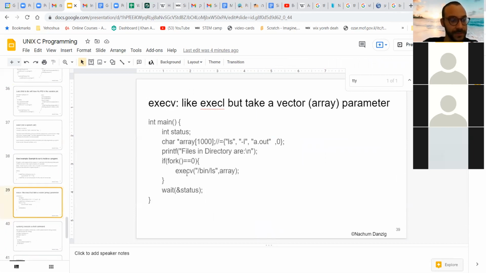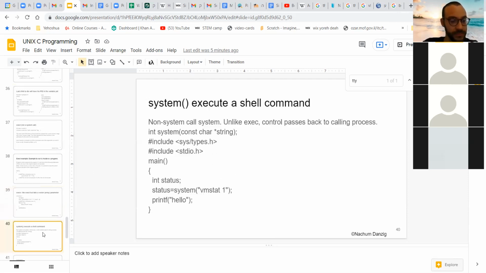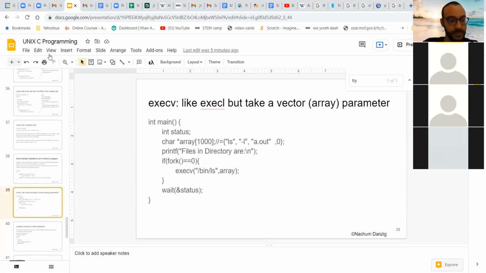I do a fork and then an execute. That means that the child is going to run this. Now, if I had a pipe created before the fork, and I wanted here, what if I do like this?